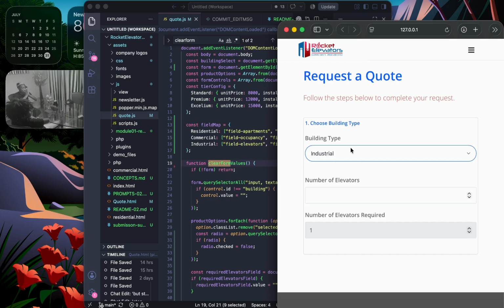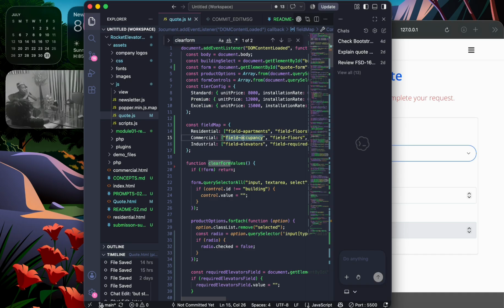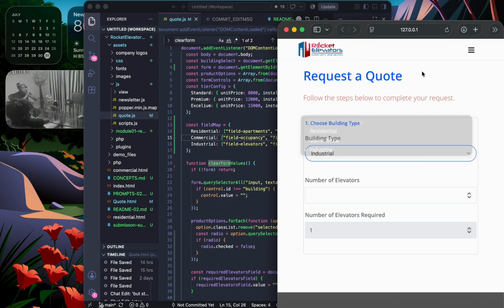The function also loops through the product cards. It removes the selected class and unchecks their radio buttons. This prevents the product line from remaining selected, and after that, it clears the calculated elevators field and removes the step completion classes from the body. This resets the form's visual progress and hides sections that should not remain visible after a new building type is clicked. This prevents unrelated information from carrying over and keeps the quote calculation accurate and stops it from being skewed by information that you cannot see.